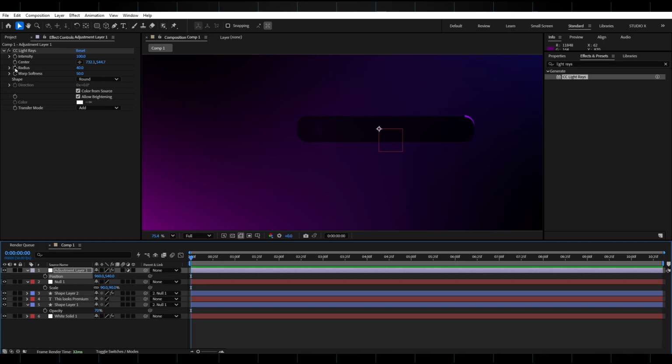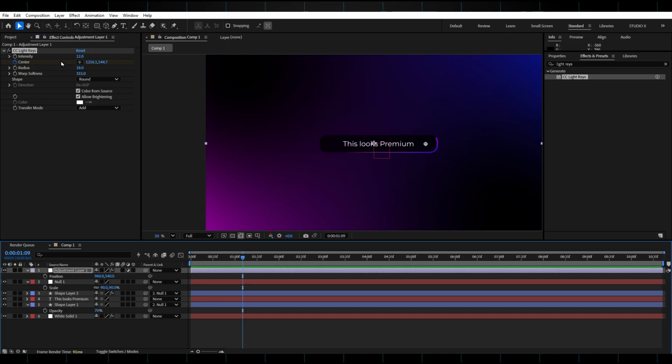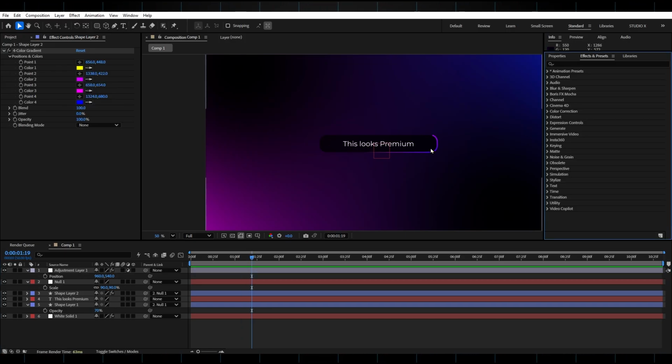And now guys, we need to keyframe this center, so I will click on this, and then after a few frames I'll change its center to here. Guys, you can play with the settings of these light rays according to your requirements. I've kept these settings very subtle. Alright, so the last step is adding glow to this stroke, so I will search for glow effect.